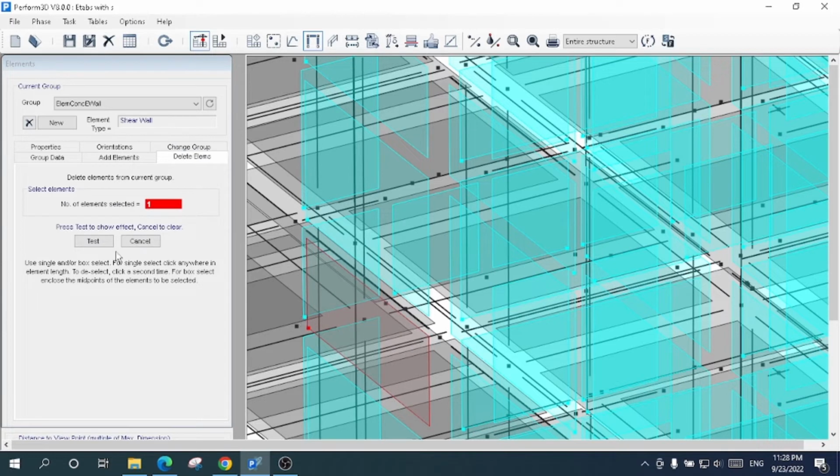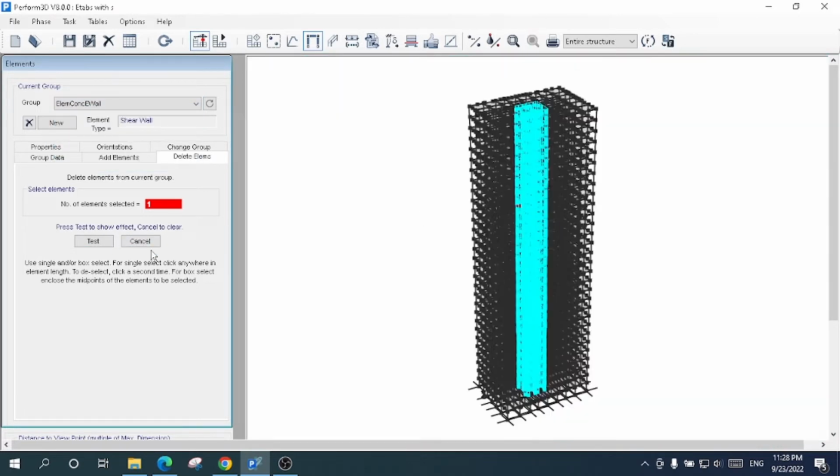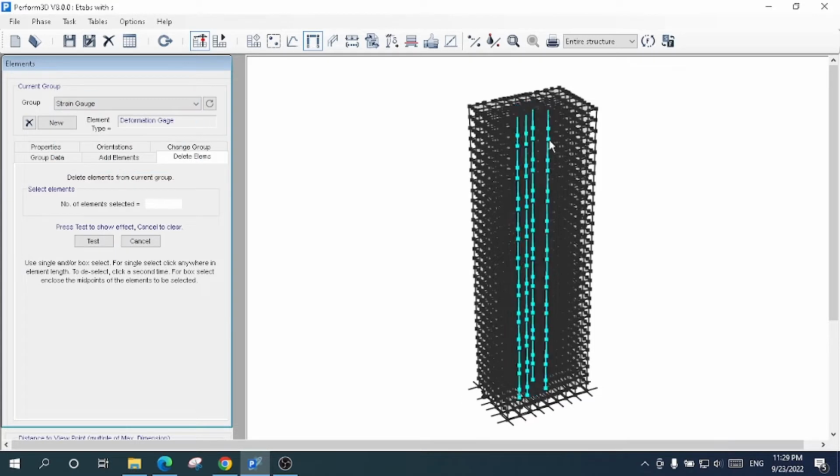I want to delete this one. I will test, and I don't want to delete. So now I'm coming here, this is also about the strain gauge. Okay, all I have defined here, these are the strain gauge.